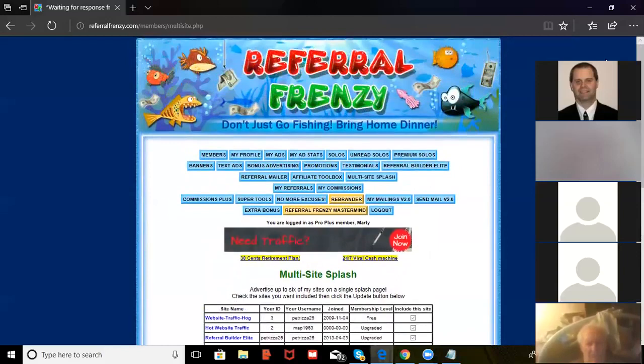Okay. Now we're hitting the mailings area. So My Mailings version 2.0 is your tracking. That just tells you what you've mailed. Send Mail is where we're going to actually do a lot of work. We're going to go back up to My Ads and create something. I'm going to click on Extra Bonus here. We'll take a look at that.